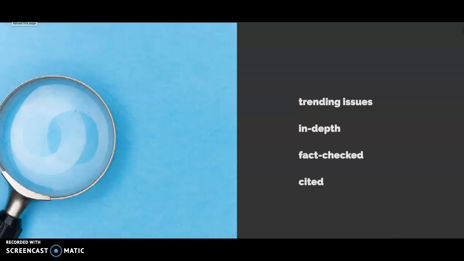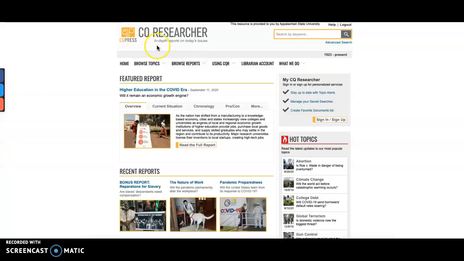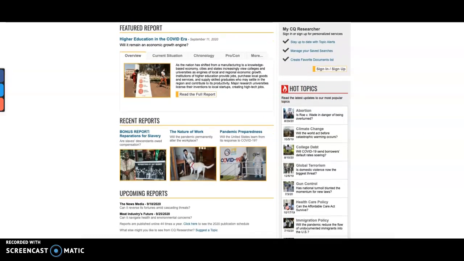This database provides in-depth reports on trending issues that are written by experienced journalists. All reports are professionally fact-checked and include footnotes as their form of reference. Once on the CQ homepage, you can check out that week's featured report, or you can peruse the many hot topics highlights that are available for you on the right-hand side.